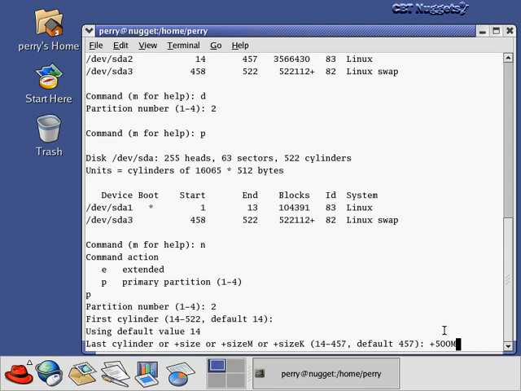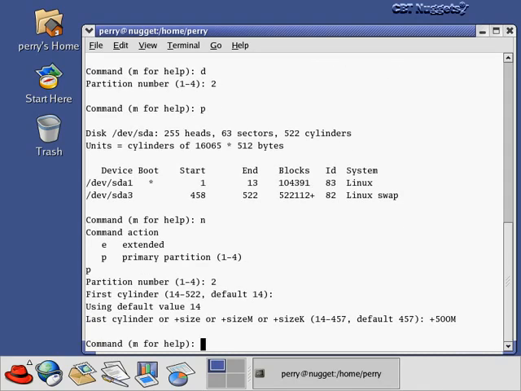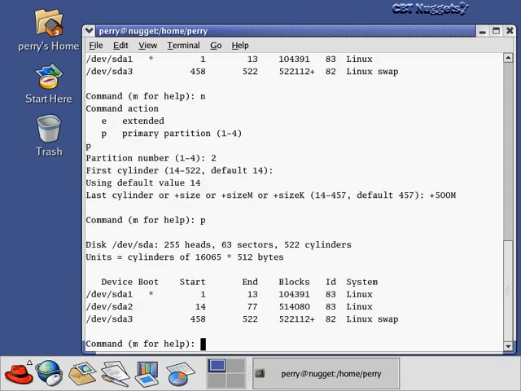Okay, so I'm going to hit enter here. And now I created the partition. Let's hit P to print the partition table again to see my new partition. So there's dev SDA2. It runs from cylinder 14 to cylinder 77. It's 514,000 blocks big, which is around 500 megabytes. Okay, and it's a Linux system.